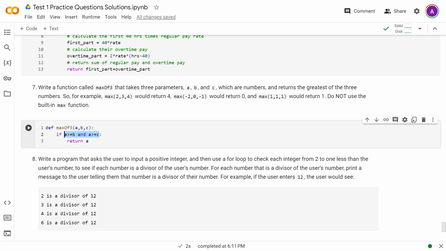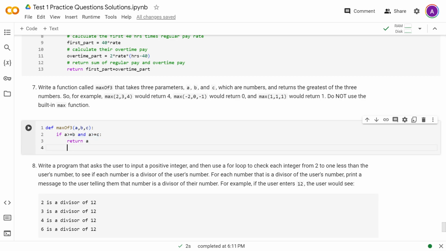Okay, so if A is greater than or equal to B and greater than or equal to C, I'm going to return A. Otherwise, what am I going to do? So I guess in that case, either B or C is the max. I already know it's not A in this case because I'm doing an elif. That means I already know this is false. So if it's not A, then I just need to compare B and see which of them is bigger.